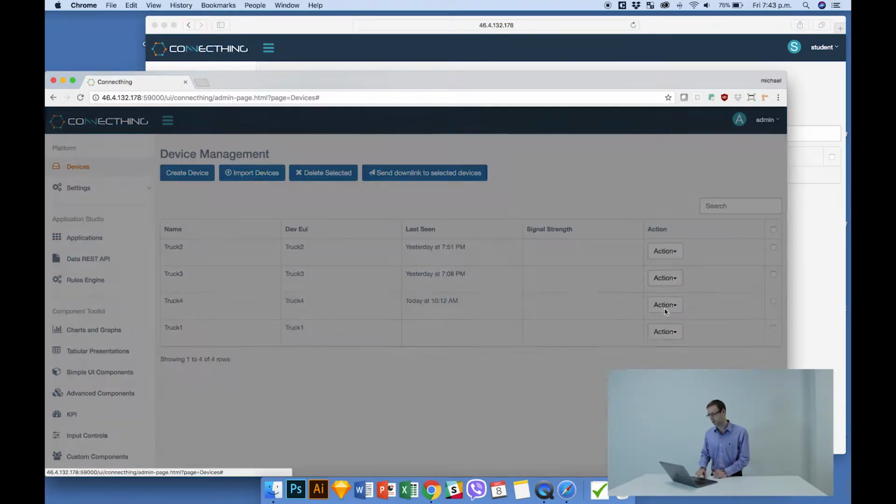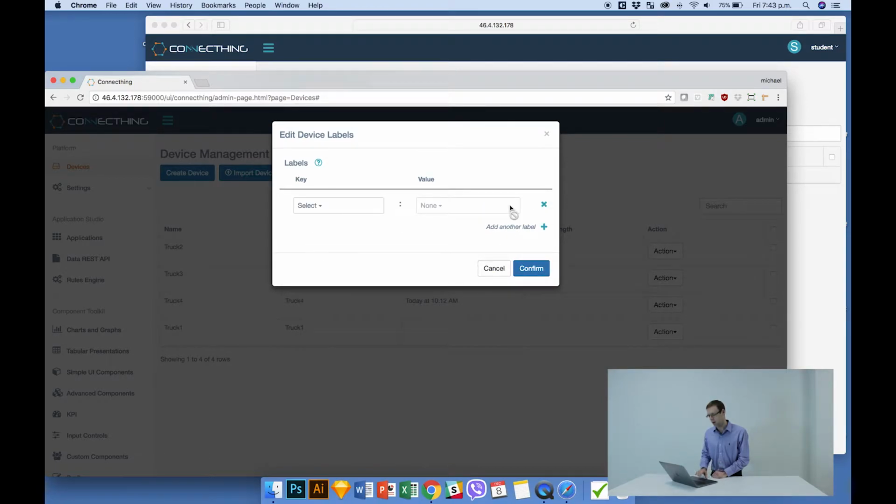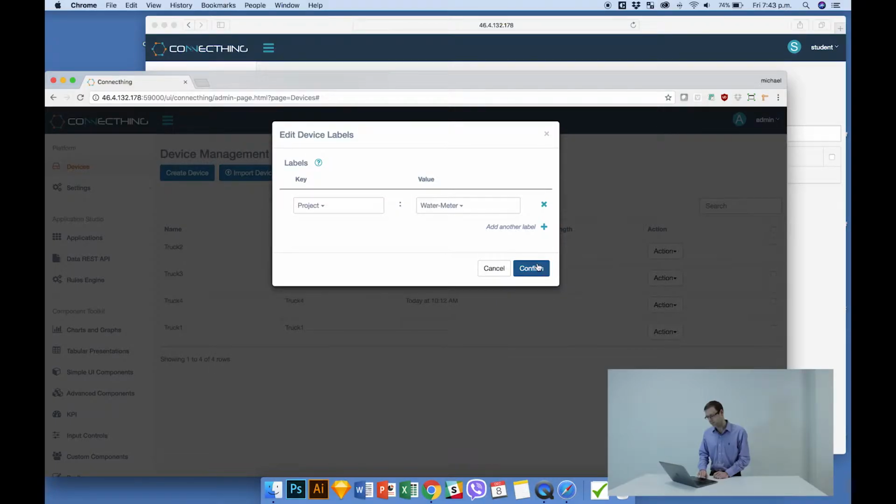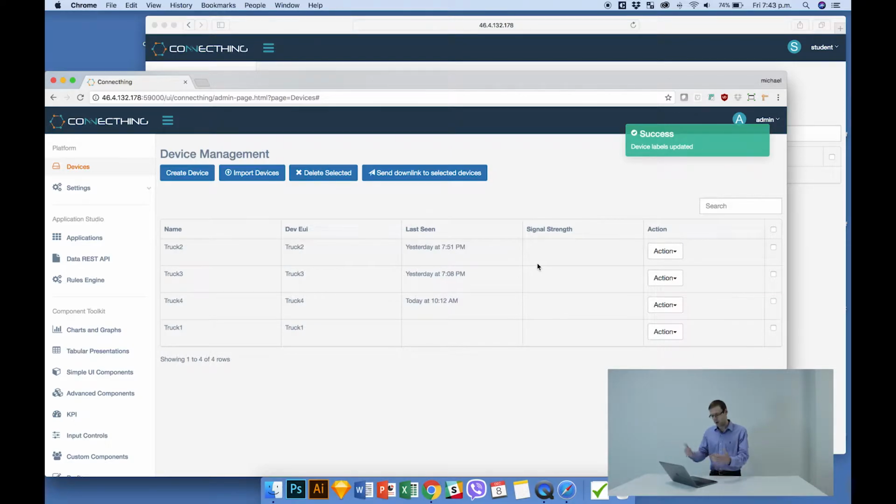I'm going to click another one just for the sake of the demonstration. Edit labels, add another label, in this case project water meter. We'll note here it's possible to add a new variation if we wished, project gas meters, and that would be a separate grouping, for instance. So now I've applied that particular label to 2 devices.